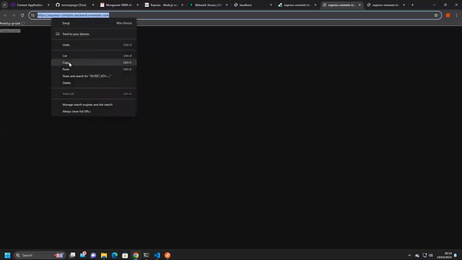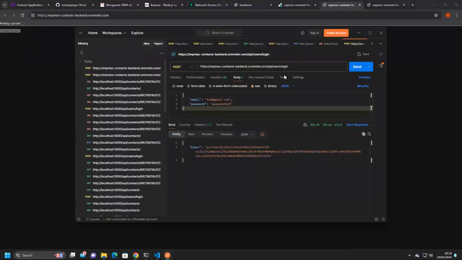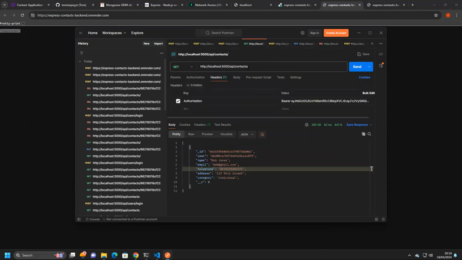If I copy this, I can test out the login functionality. So let's make sure that we've got this, paste it there. And I'm hitting my login, which gives me a token. I've got a new token. So now I can test some other endpoints. Let's go and have a look at the get all contacts. I need to make sure I update this token.